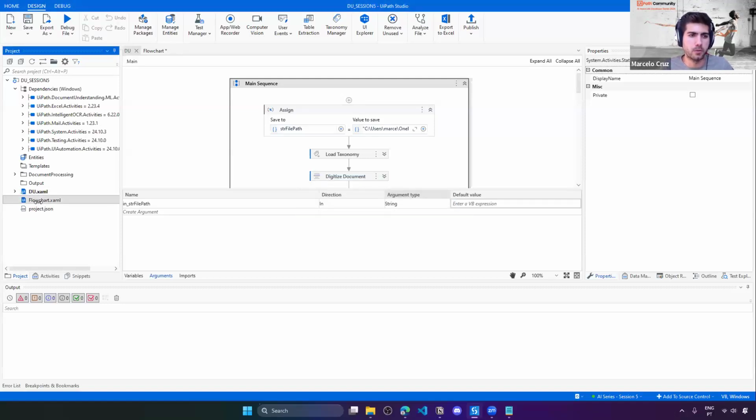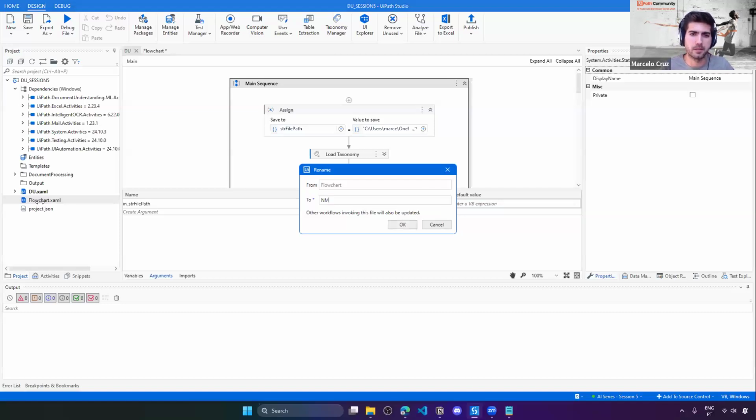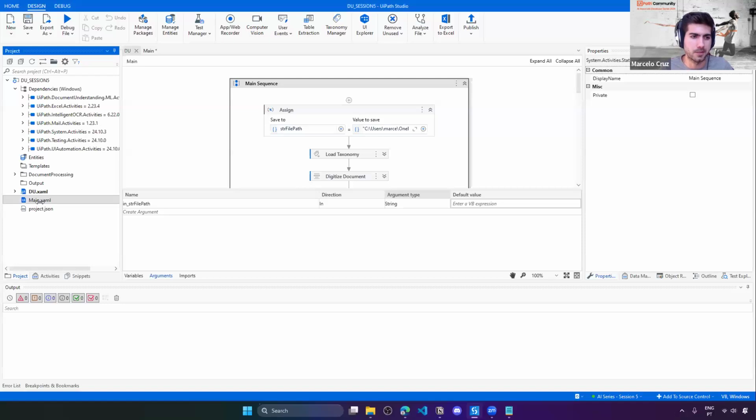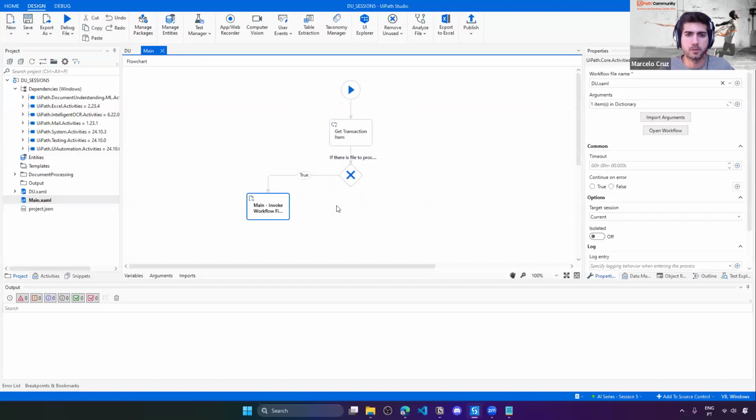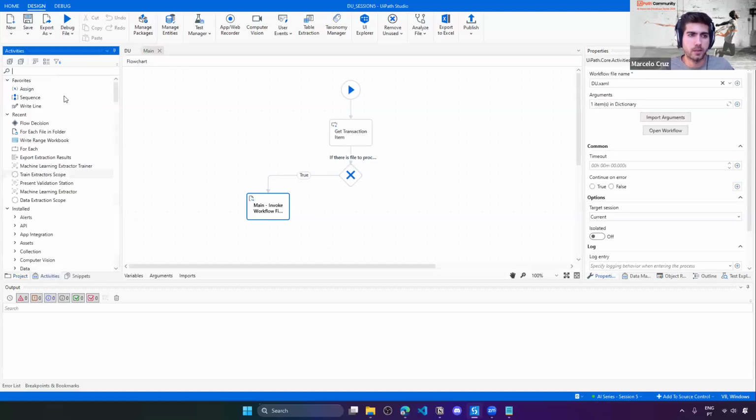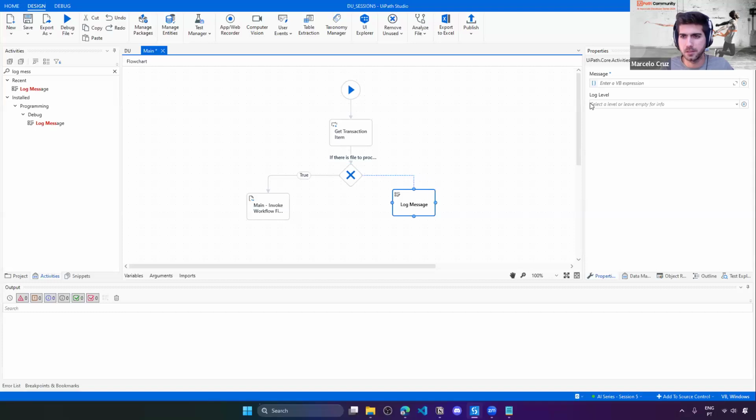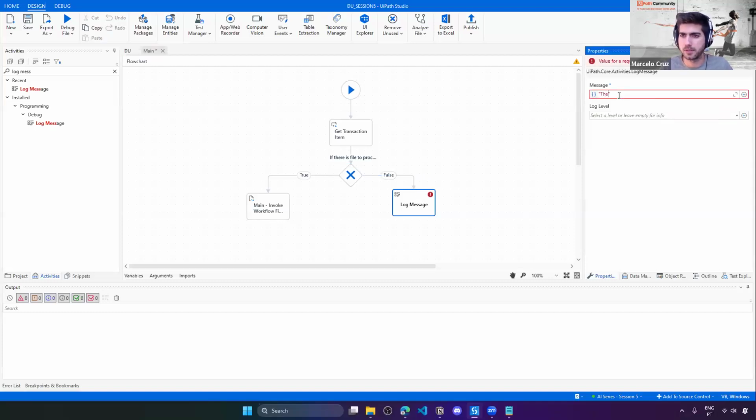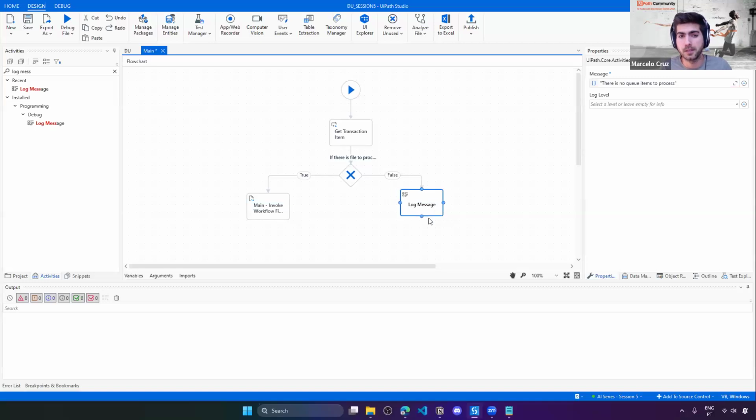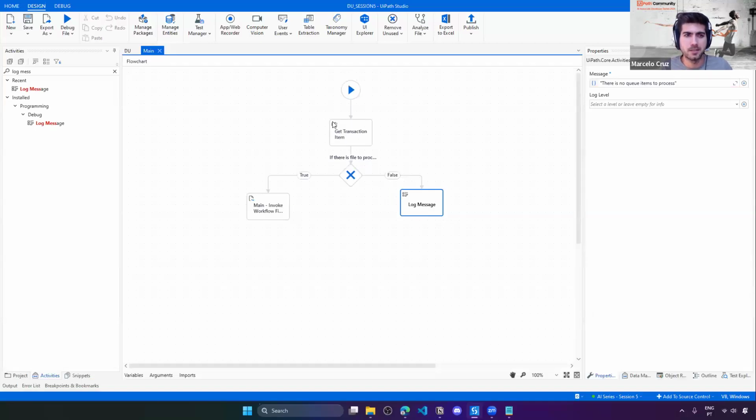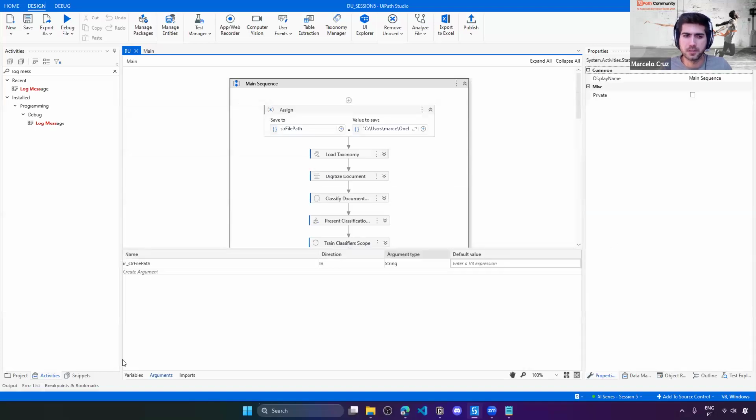We could name it DU, and this will be the main file, the flowchart one, because it's from there where the process runs. So we could set this one as the main instead, the flow where we have the flowcharts. And else, if there is nothing to process, we can just use a simple log message, something like there are no queue items to process. Something like this.